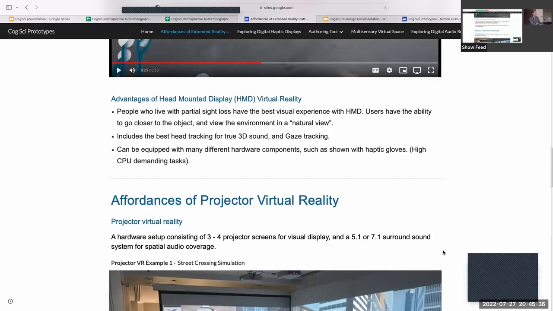Another good thing about it is it includes some of the best 3D sound, so as you go closer to these objects or environment pieces inside that room, they're able to go closer and further away from it, turning their head to kind of gauge what that sound is. And then finally, it can be paired with a lot of different high-end devices, such as a haptic glove, but there's also haptic suits, there's body tracking, which I'll be showing in a little bit.